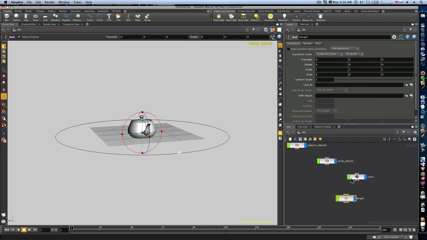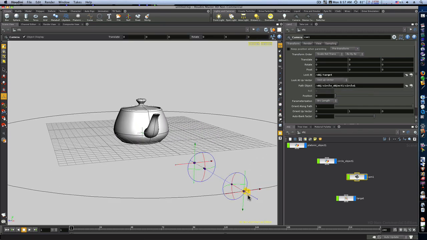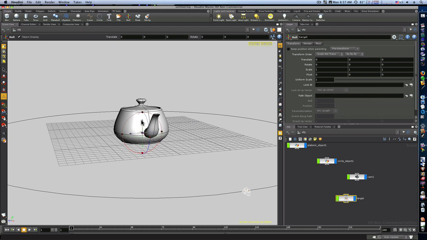I'm going to select my cam. Now you see there's a look at parameter. What I can do is grab this null object and drag it right up into this look at parameter. And when I do that, did you see that? Let me zoom in. The camera, as you see, is now facing the null object. If I select my null object and move it up, you can see down here on the bottom right, the camera moves with it. You see?